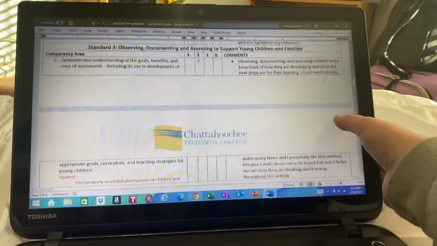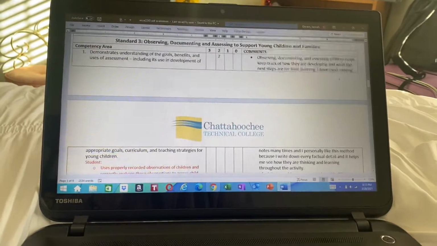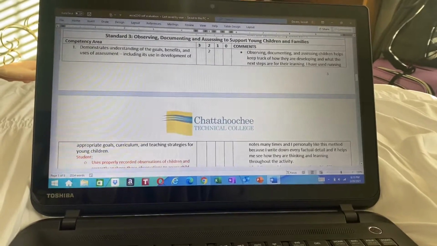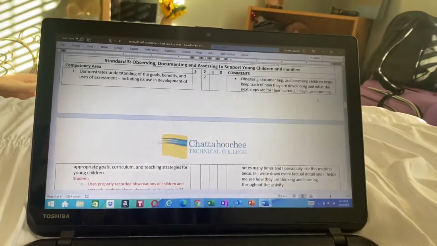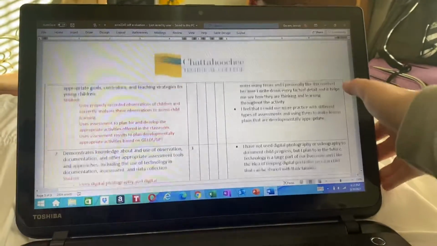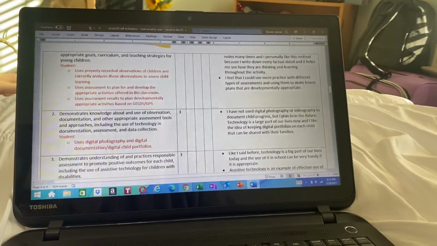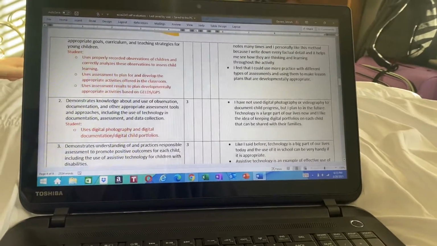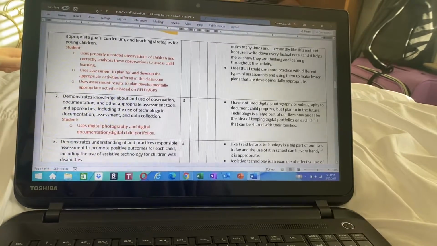Moving on to standard 3, this is observing, documenting, and assessing to support young children and families. This helps keep track of how they are developing and what their next steps are for their learning. I personally have used a lot of running notes many times, and I like this method because I'm a pretty good note taker, and I like the factual details, being able to write what they say, what they do, and going back and looking over it and seeing maybe what they were thinking and what they have learned from that activity.